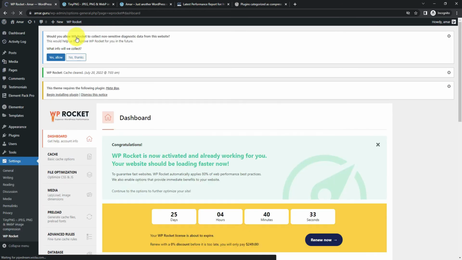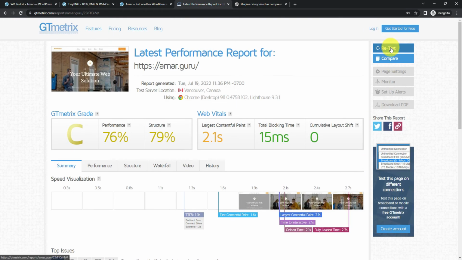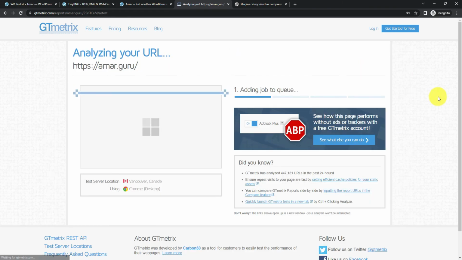The website is going to reload. Okay, we have everything ready to level up. Now go back to the GTmetrix page and click on the Retest button. Now the test will run again, but this time the site is optimized for better results. Just wait a bit.